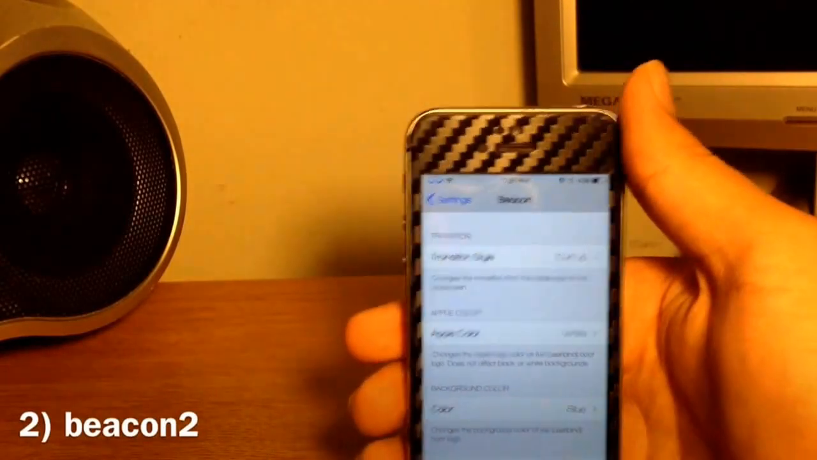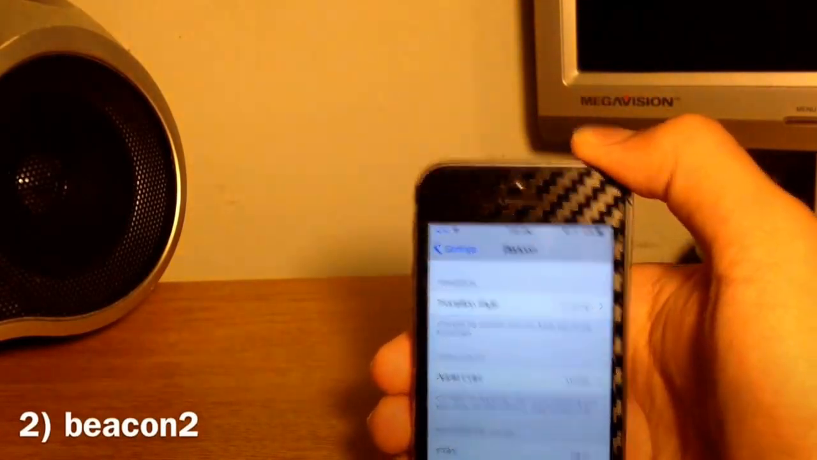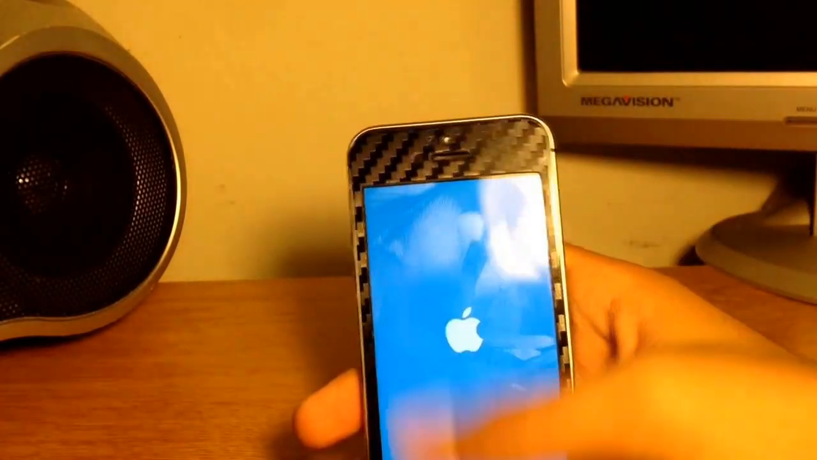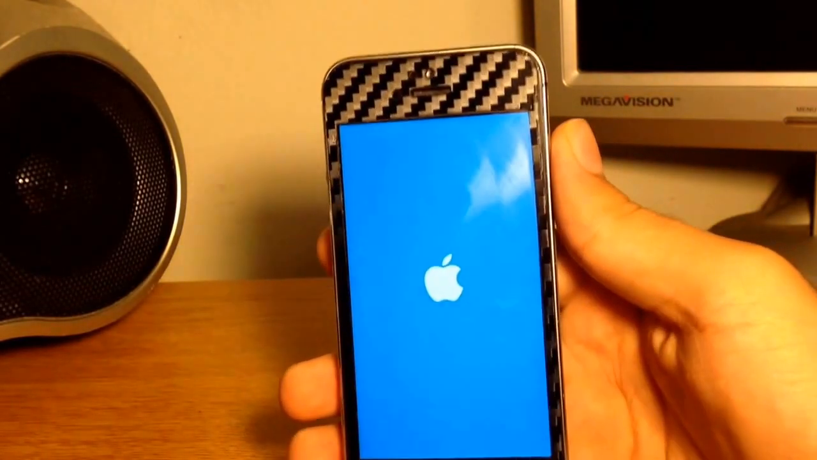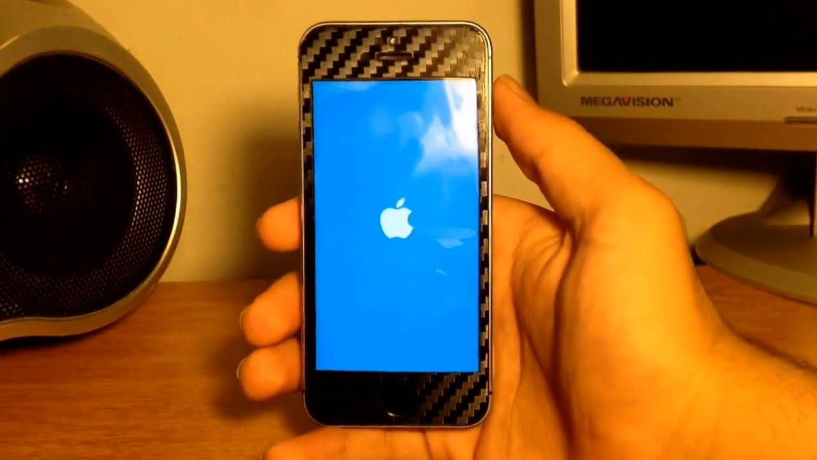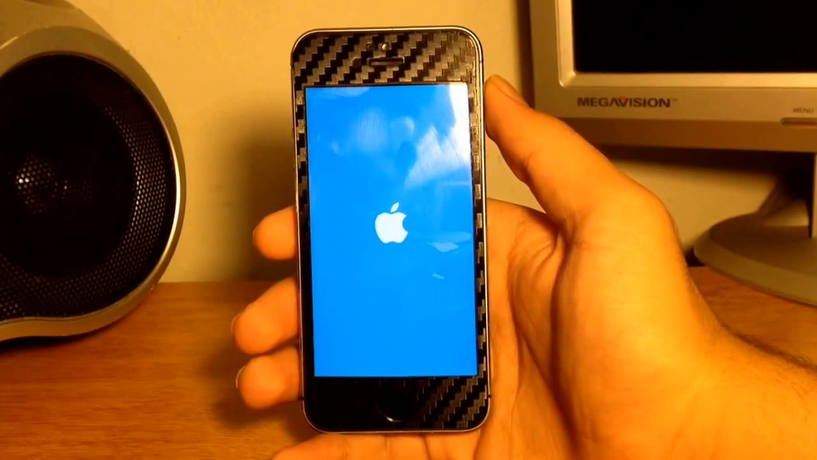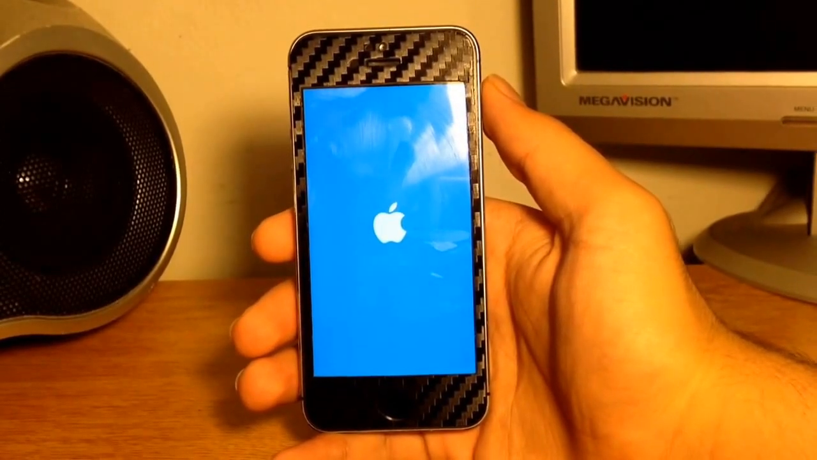Our next tweak is called Beacon 2. Beacon is just a way to change the color when you respring your iDevice. As you can see, mine is blue and white.